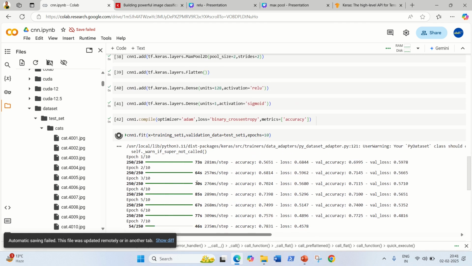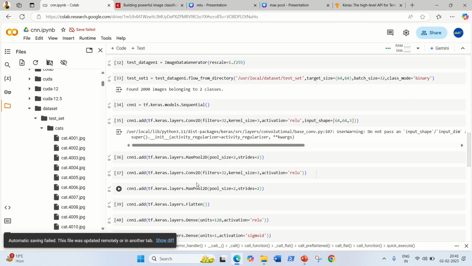Okay, let me give you a summary of what we have done. First of all, we imported all the packages, TensorFlow and Keras, and from Keras we went with the ImageDataGenerator class. The ImageDataGenerator class is a powerful tool for pre-processing and augmenting images. And what is image augmentation? It is used in deep learning to artificially increase the diversity of the dataset by applying various transformations, right?